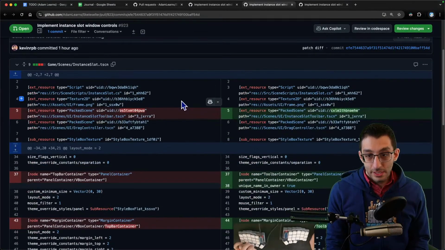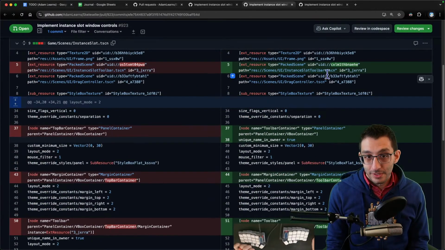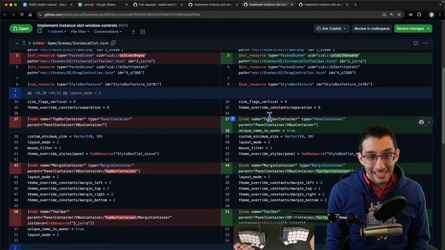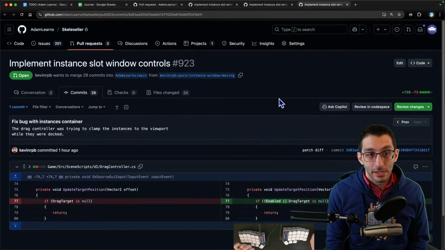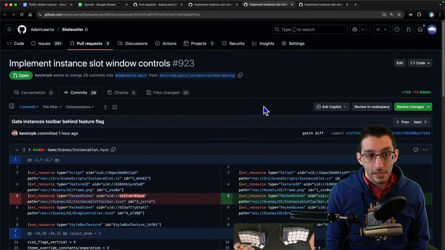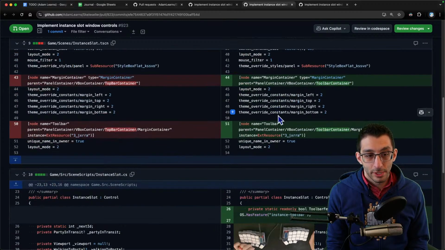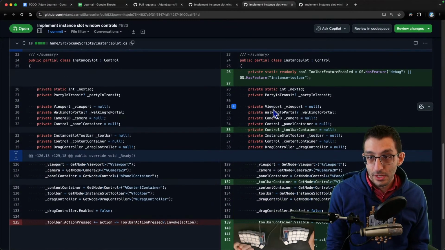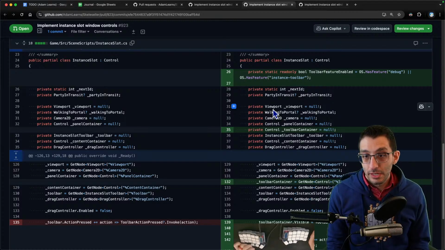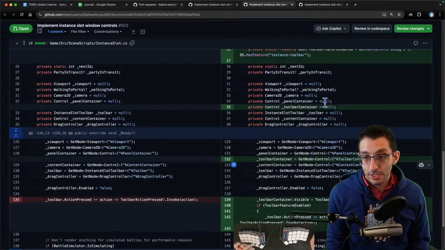Okay, let's look at these. This one I expect should be easy. Oh no, that's the wrong one. Wait. Why did this change? Oh, this is now named toolbar container. Okay, I was like, there shouldn't be scene changes here. Toolbar feature enabled is equal to one of those things being true.